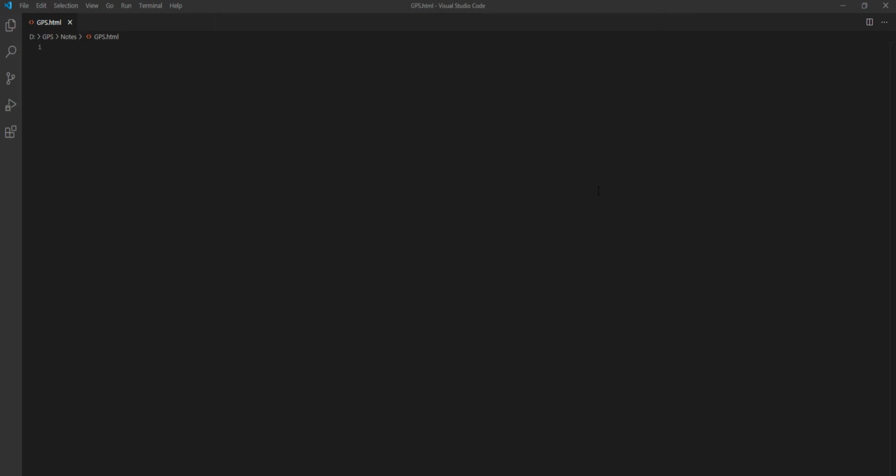Any kind of code or tag related to the head section will be written under the head section. All the information which we want to show on the page, all the images and every content, just like information, we have to write under the body section. So first of all we have to write tags here. The first tag will be HTML, because we are writing HTML language.